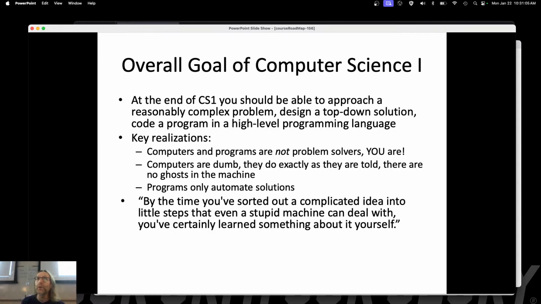At the end of a Computer Science 1, a CS1 course, you should be able to approach a reasonably complex problem, design a top-down solution, and code that program in a high-level programming language. That means you should be able to break a problem down top-down into smaller and smaller chunks until each is one line of code, or a function call to a standard library. And then by putting all these pieces together, you've solved the full problem itself.